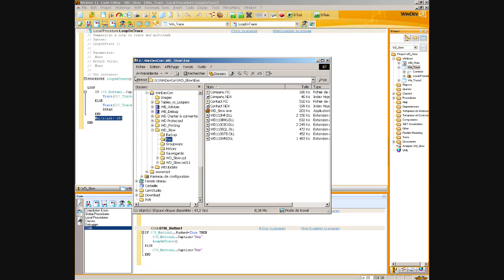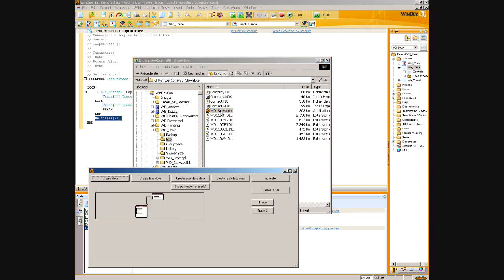I was telling you that this system works also when you want to debug several programs at the same time, programs talking to each other, for example. And I'm going to demonstrate that by using the WD Slow exe version this time and starting it twice. Here's one.